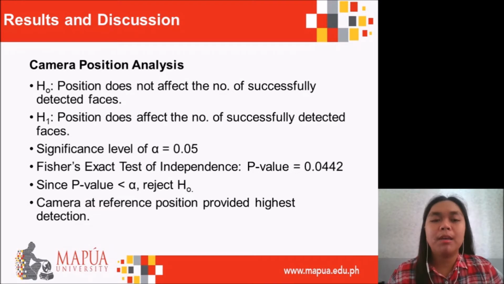So again, implementing Fisher's exact test of independence, the null hypothesis is that position does not affect the number of successfully detected faces, while the alternative is that the position does affect the number of successfully detected faces, using again the significance level of 0.05. So calculating the p-value, we obtain 0.0442.